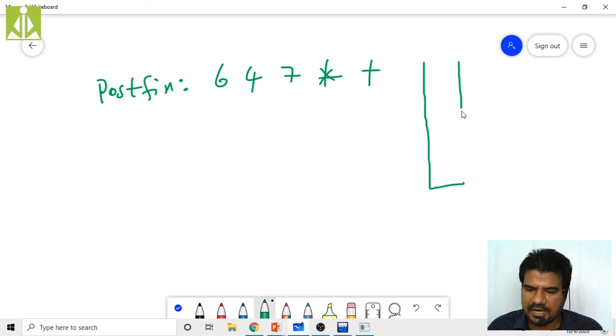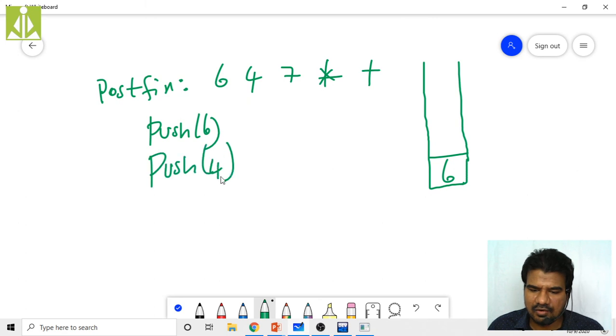First, according to our algorithm, what we do, we push 6, isn't it? As it is an operand, push 6. So 6 will come over here. Next, 4. Again, push 4. So 4 will come over here. Next, 7. Push 7. So 7 will come over here.